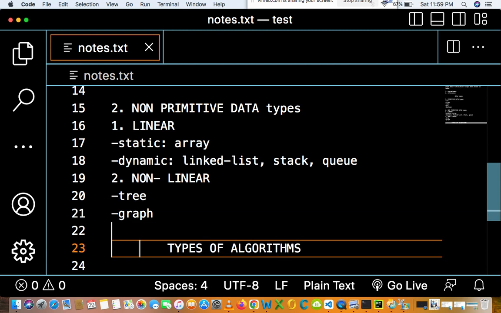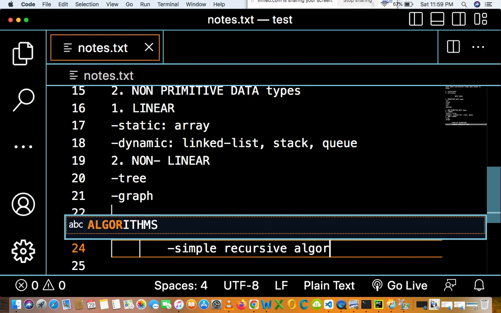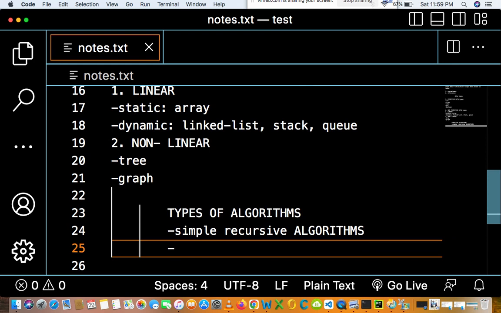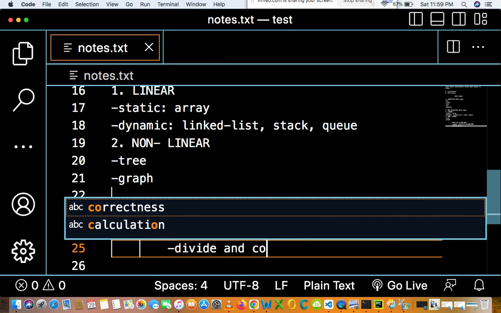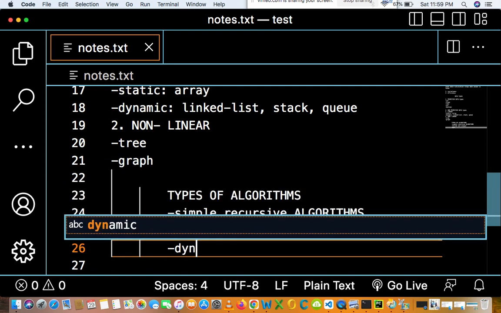Types of algorithms. We have simple recursive algorithms. We have divide and conquer algorithms. We have dynamic programming algorithms.